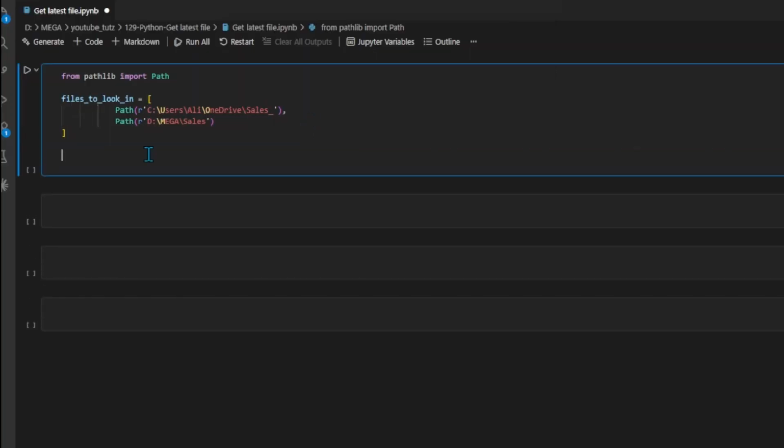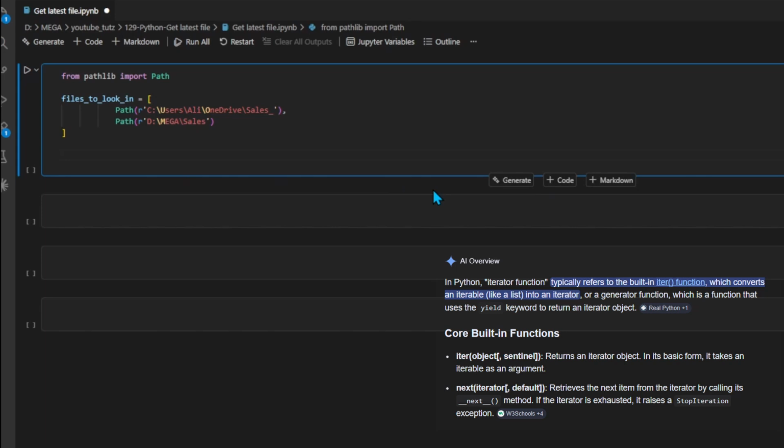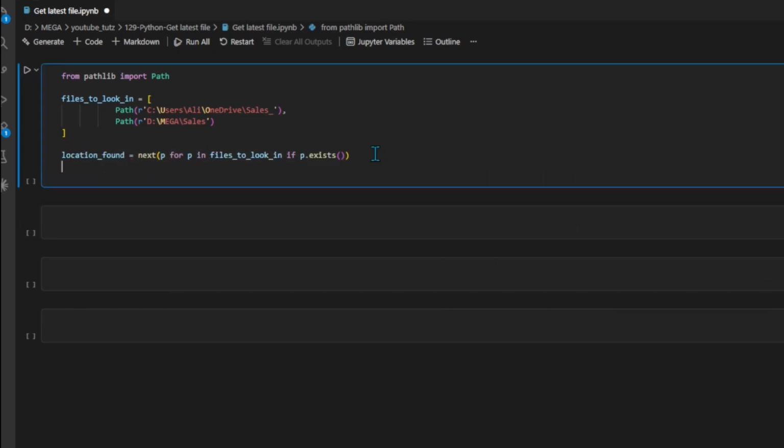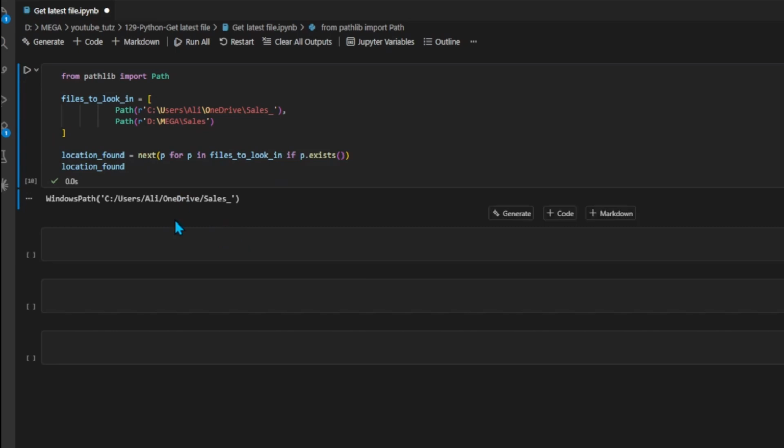Once that is done, we use an iterator function. So we say p for p in files to look in if p exists. This is basically a generator expression which creates a lazy sequence. We wrap this inside of parentheses, then we say next, which picks the first available result from this sequence, and then we simply store it inside a variable called location found. So we copy and paste this here, let's run it, and you see the location it has found is this one.